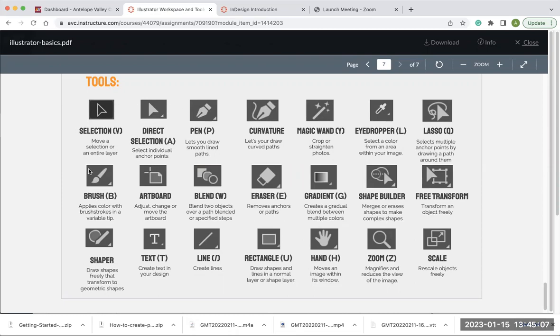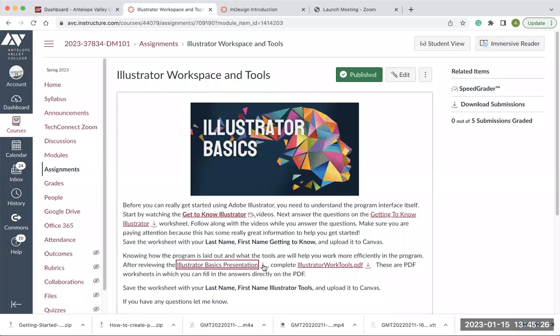And again, the main ones that we're going to be using are the two selection tools here, the pen tool. We will be using the eyedropper a little bit, the free transform tool, and then the type tool, we'll be using that quite a bit. Okay, so review this PDF here, and then you're going to download this Illustrator Workspace/Tools PDF.